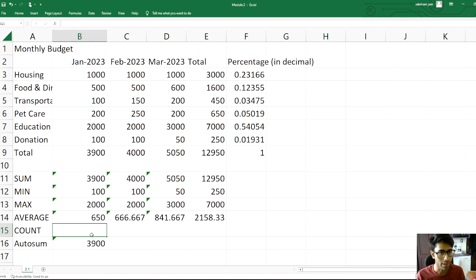And for count, again, either I can type is equal to and count, and then I can specify the range, which is going to be this. Now I have to calculate how many cells are present between B3 to B8. If I do this manually, I can say B3, B4, B5, B6, B7, and B8, that is 6. If I hit enter, 6. Again, for all these columns, it's going to be 6. So this is how you can use your functions.